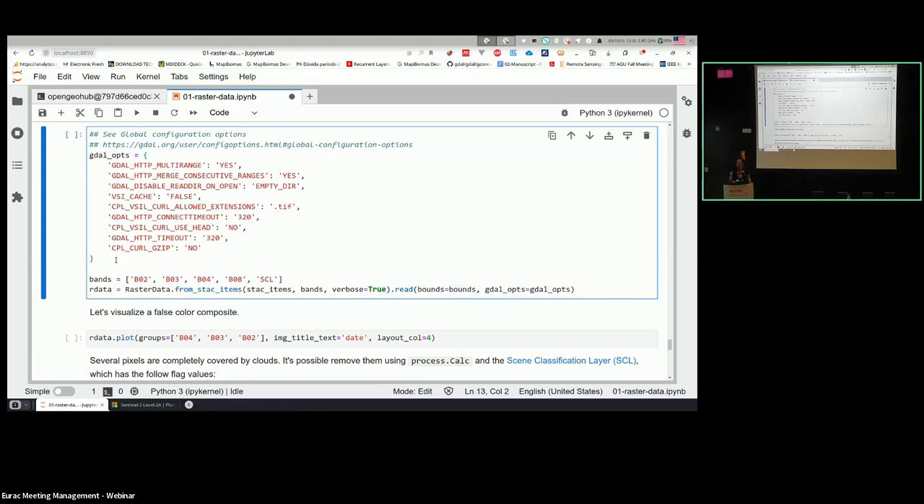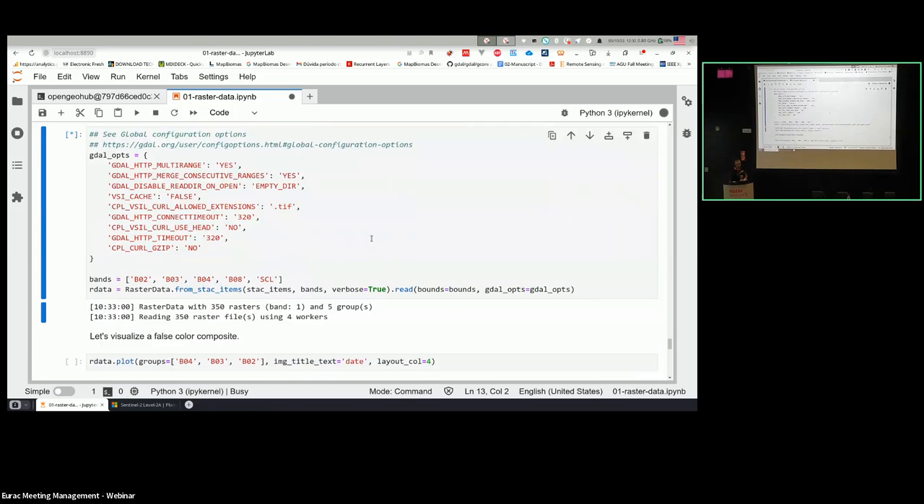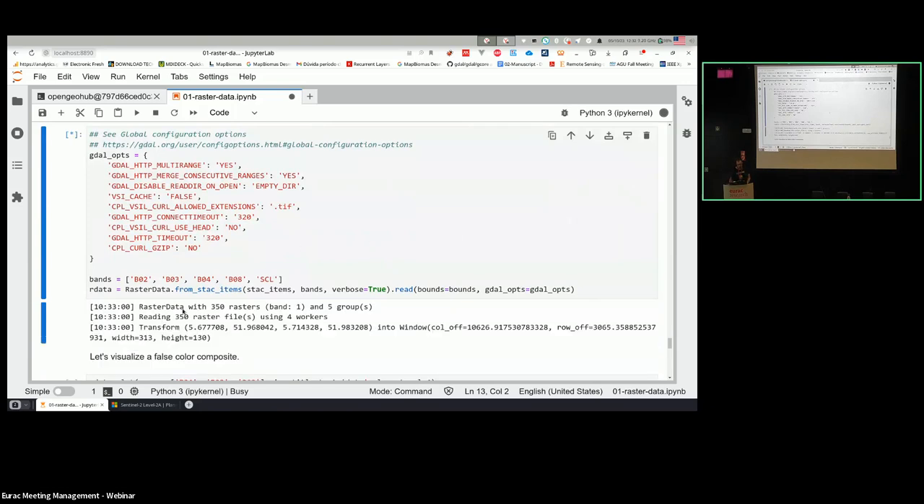When you read the data in this way, it starts executing. It's basically retrieving all the information from the stack, because I need to have bands 2, 3, 4.